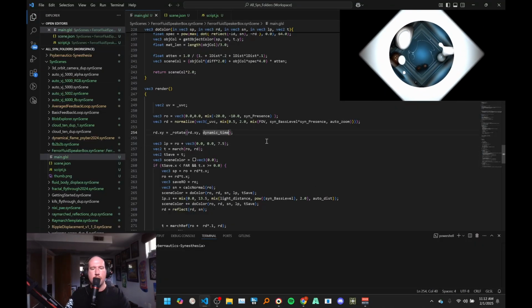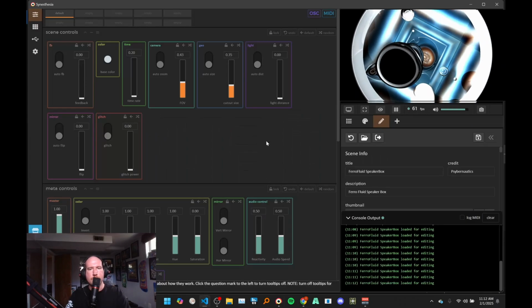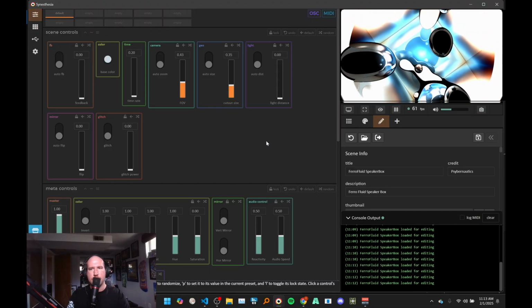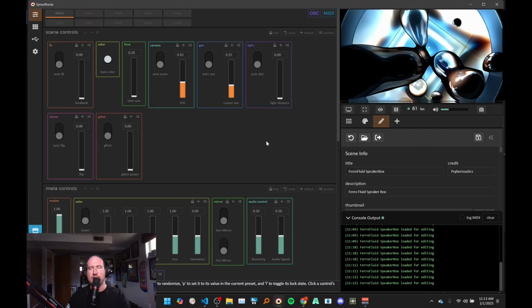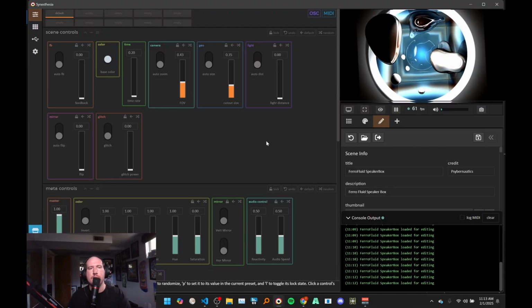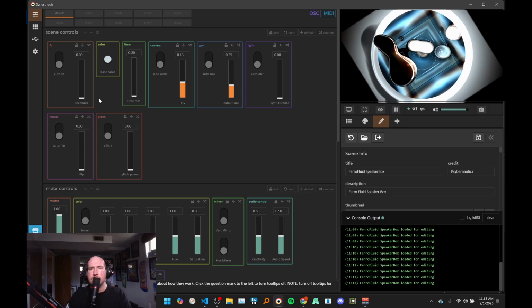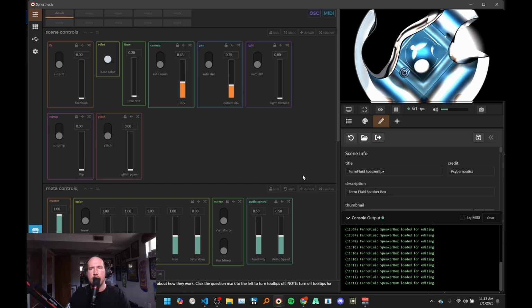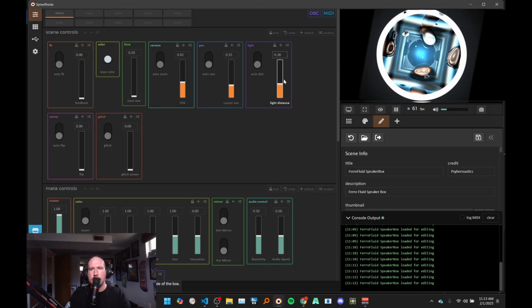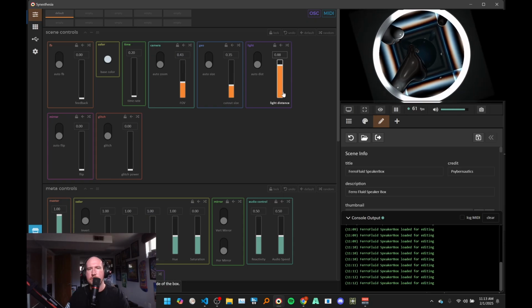Oftentimes I find that rotating the camera, you really need to throw like a 0.1 on here to start, and slow is good. It's something I'm still learning, but in a live setting it's nice to not jar people and really let your work do the talking. This is a pretty nice little vibe here. Move that light back. Yeah, I like that.